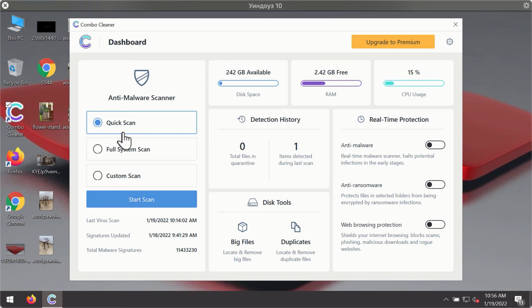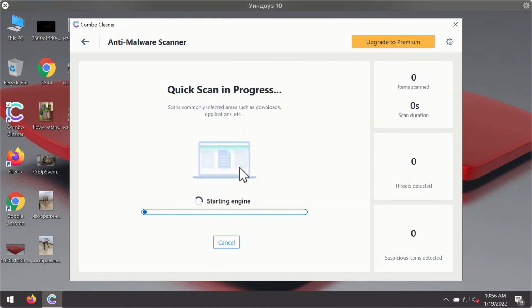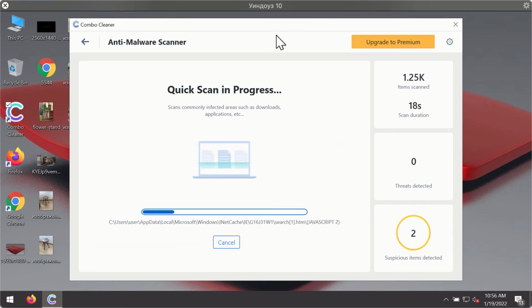mode, so only the quick scan option is available. Click on Start Scan button. The program will first of all update its antivirus database for proper malware detection and elimination. You will notice that most likely the program will start identifying certain threats on your computer.